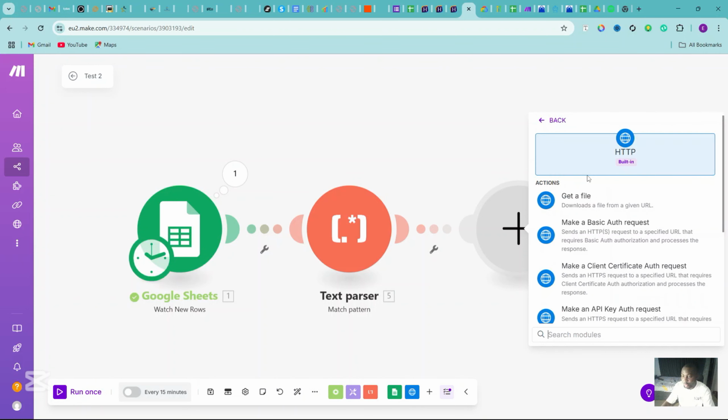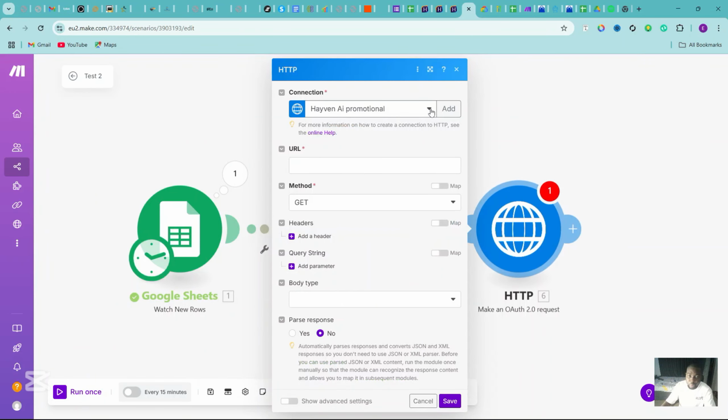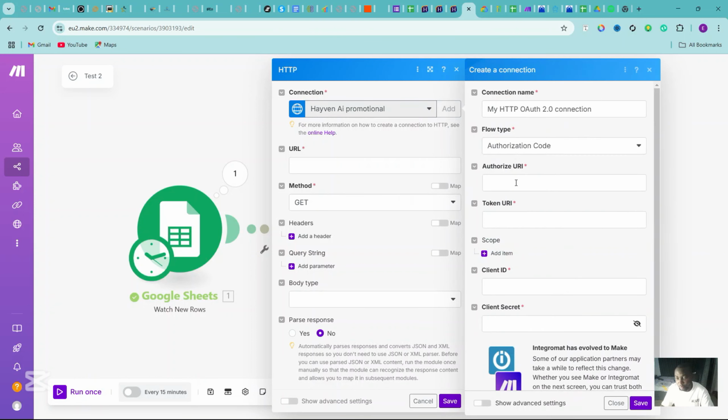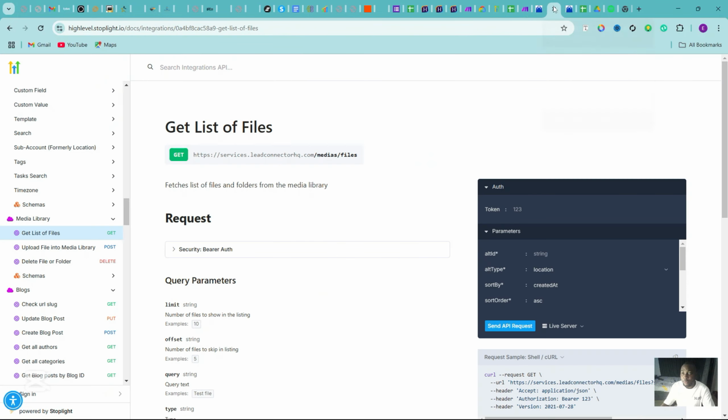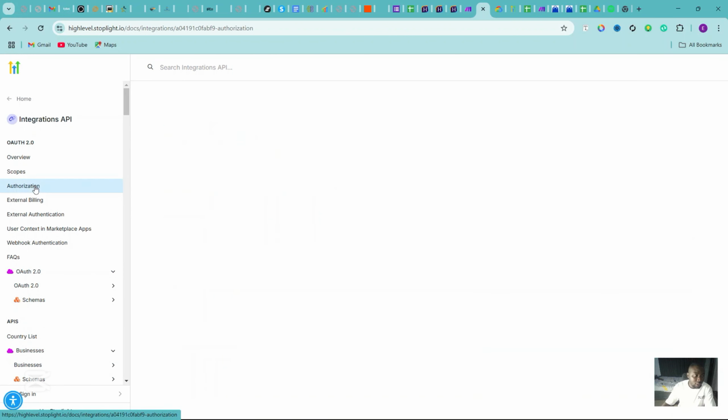Now we are going to be using the API version 2.0, the GHL API version 2.0. I have added a couple of connections here already, but I want to start from scratch. So I'll be creating a new connection, and then I want to pull up the API version 2.0 documentation, and then the authorization.